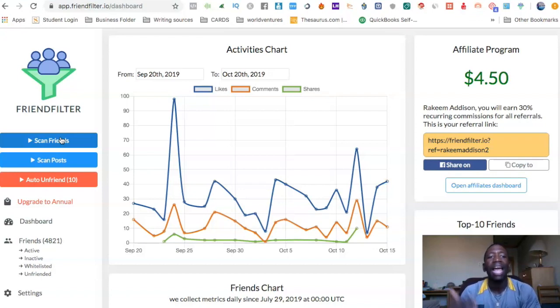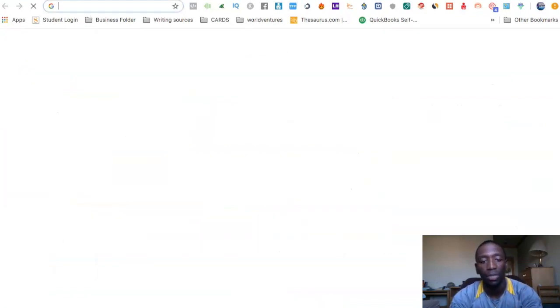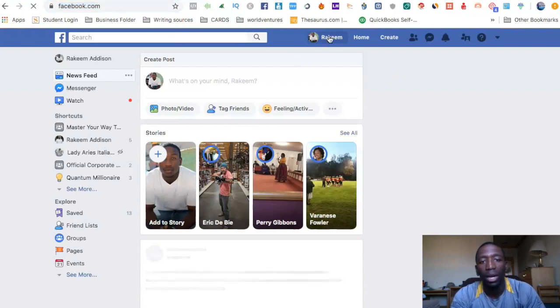And then after you do that, you want to hit scan posts after you've scanned the friends, because then it's going to go and scan. Like if I were to go to my Facebook, give me a second here. If I go to my Facebook, just bear with me as it loads. All right, so I'm going to go over here to my profile.